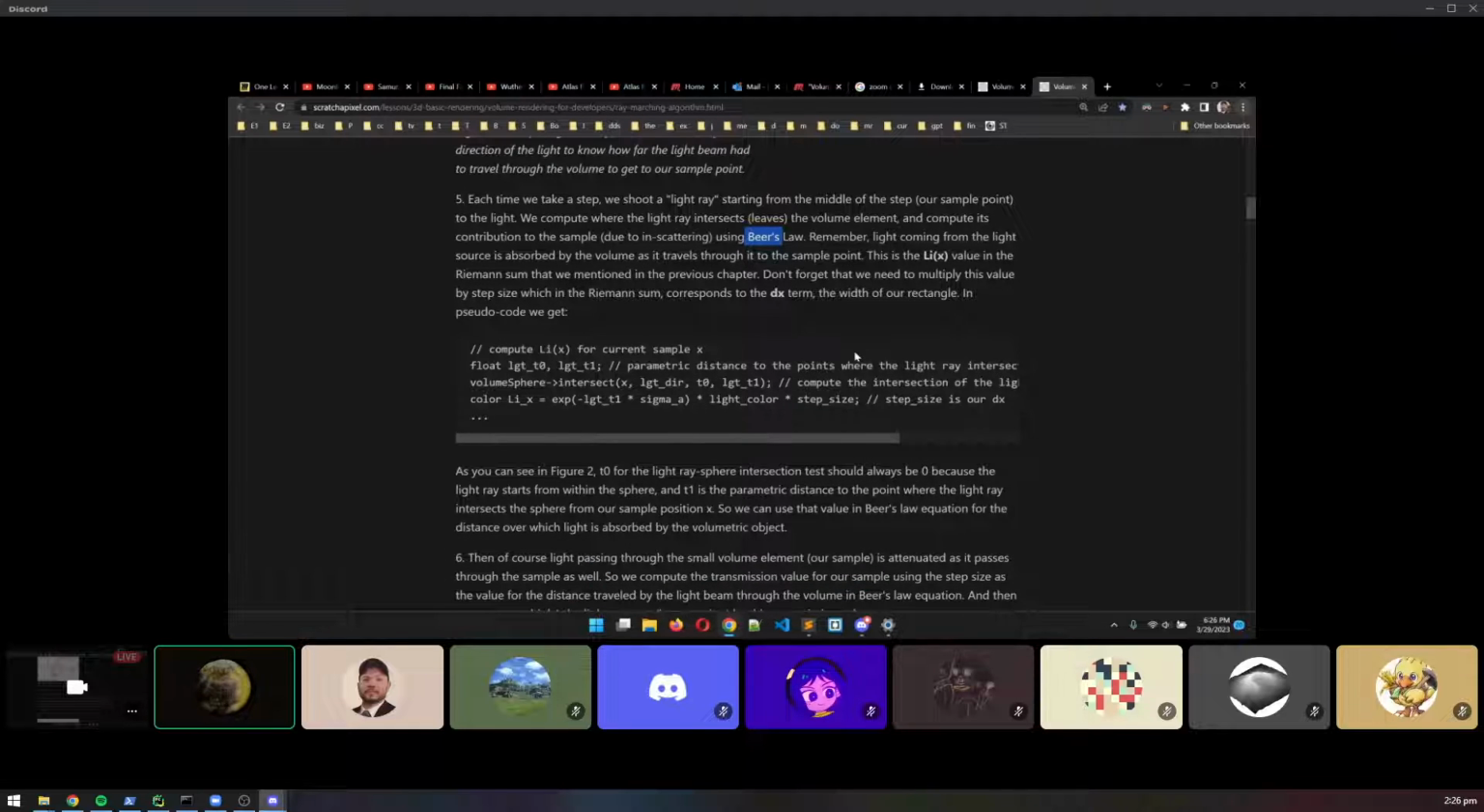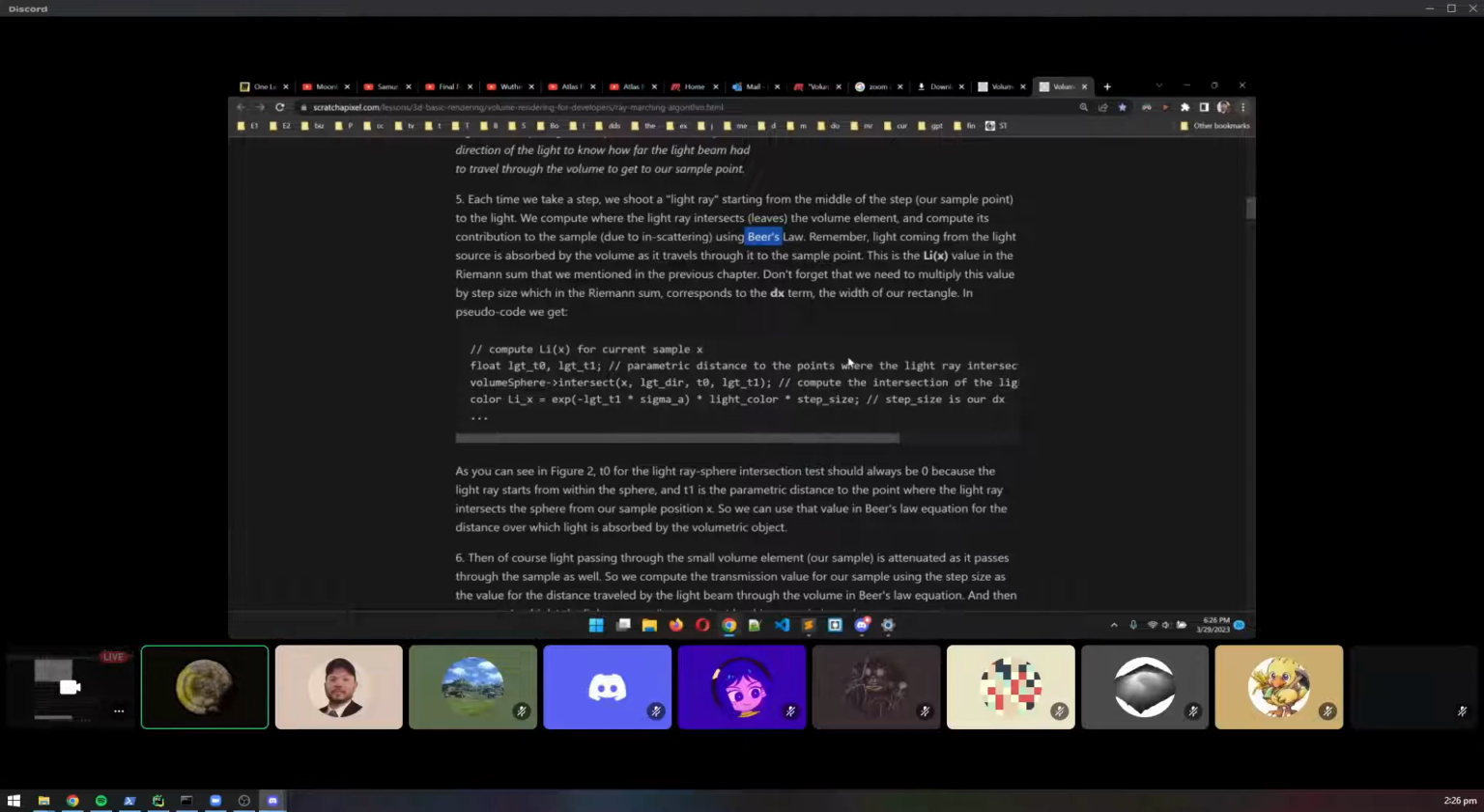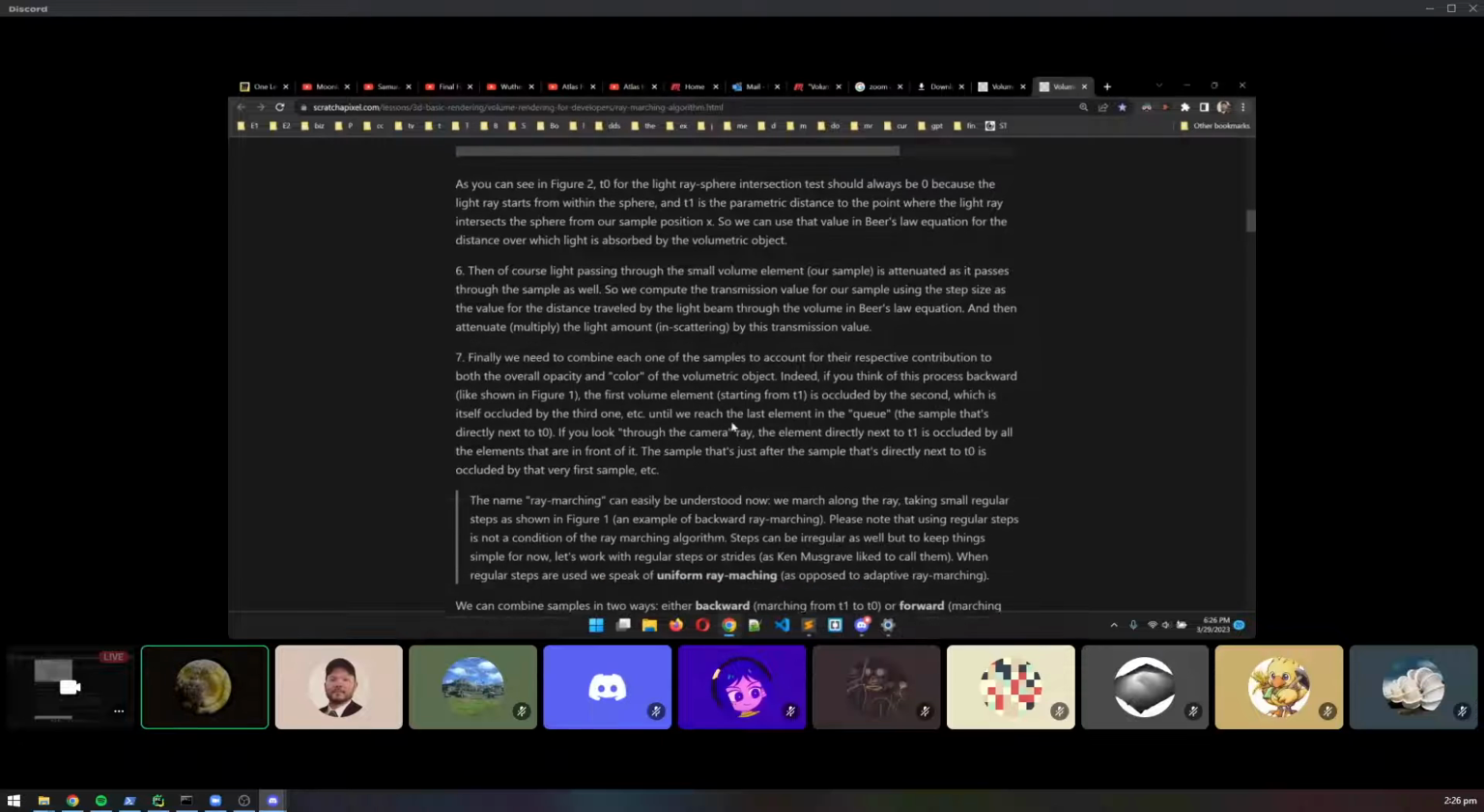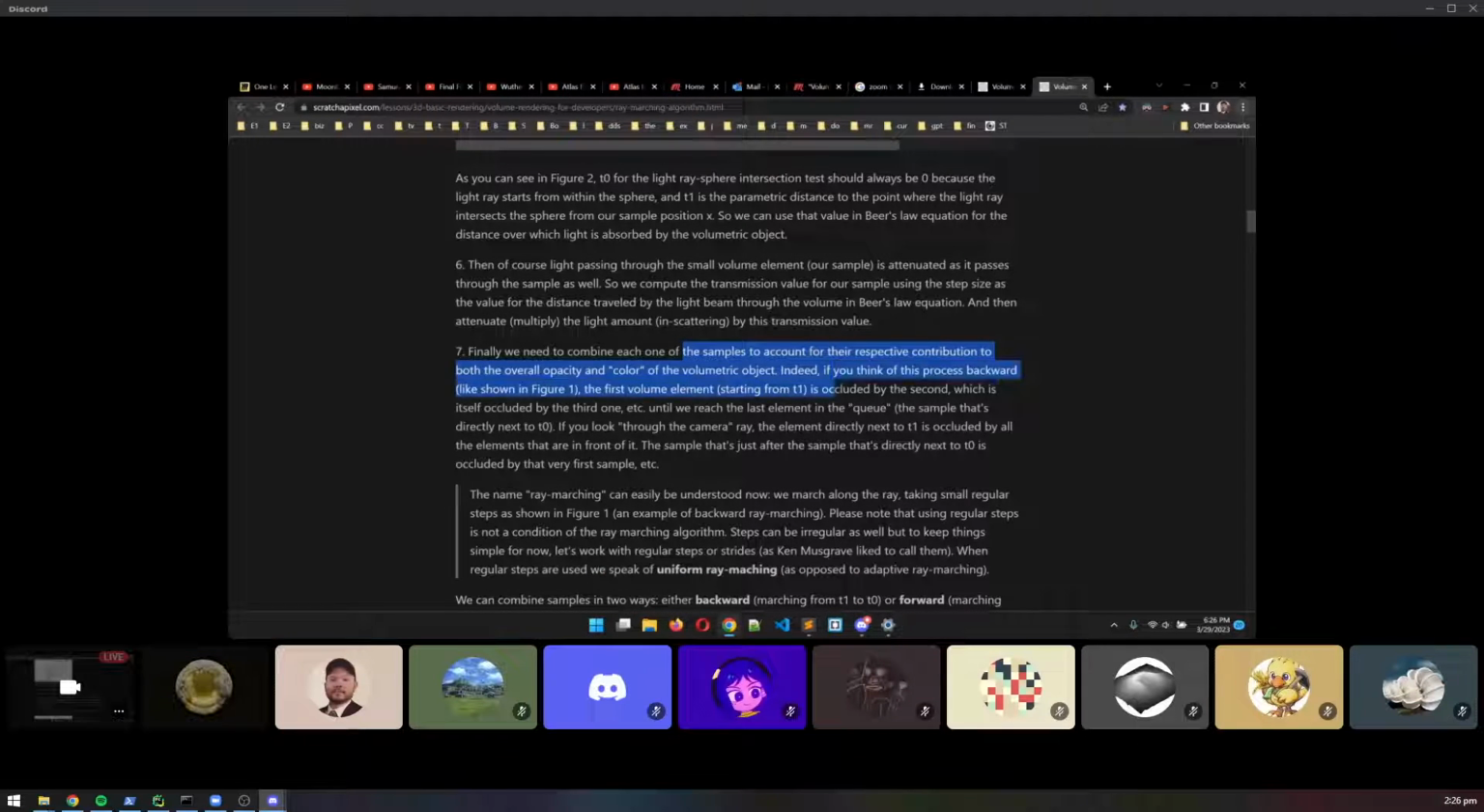Anyway, finally, you need to combine each one of the samples to account for their respective contribution to both the overall opacity and color of the volumetric object. If you think of this process backward, the volume element starting with T1, in Figure 1, starting from T1 and going backwards. That's the way I've done it in the past.